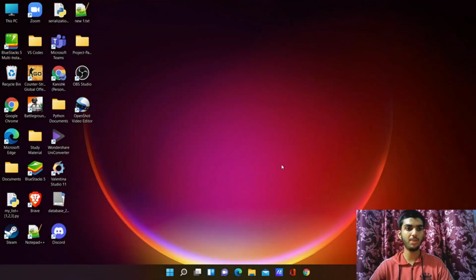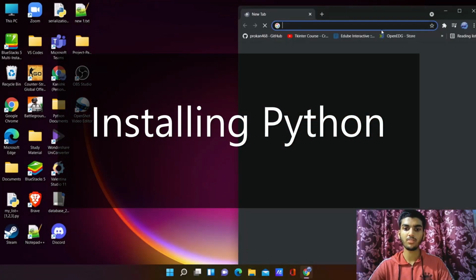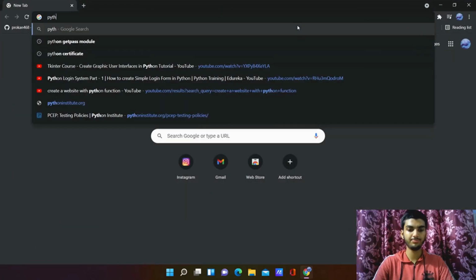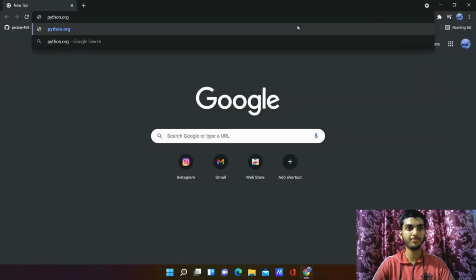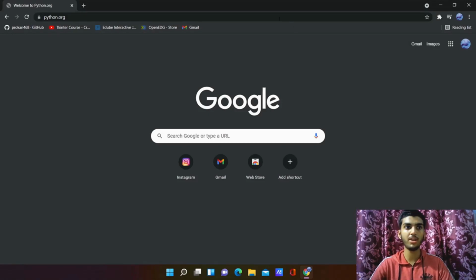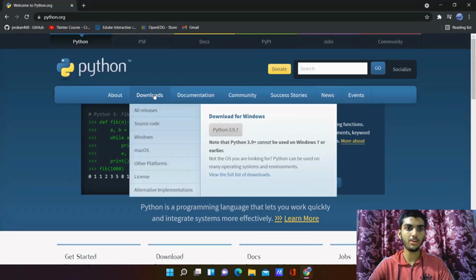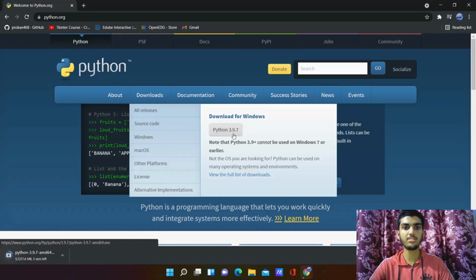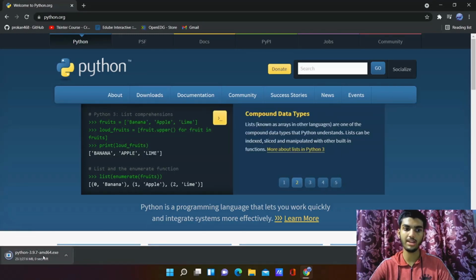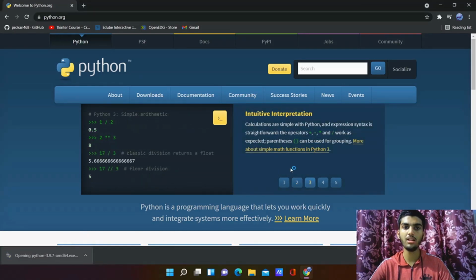Let us get straight into it, and we'll go to python.org. All the links that I'm using in my video will be available in the description box below. And we'll go to download, and when you hover above downloads, you'll see Python 3.9.7. Just install the latest version, click on it, and it will get installed. And open that file.